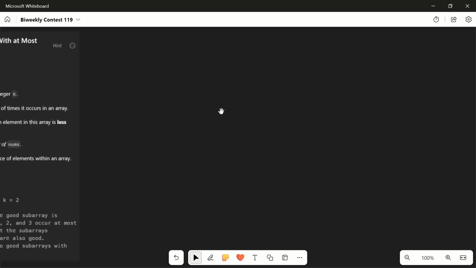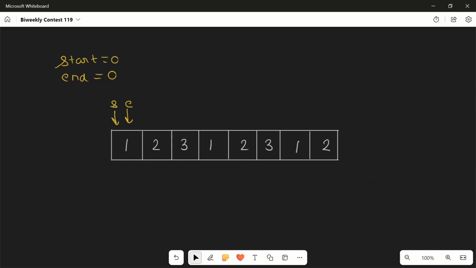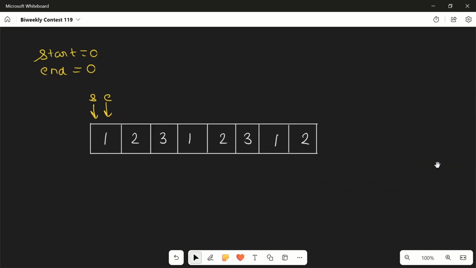So let us see how the sliding window approach can be applied in this problem. Let us take this example where we have a vector of size 8, and let us consider the value of k to be 2. That means we have to find the longest subarray in which the frequency of every element should be less than or equal to 2, which is k.